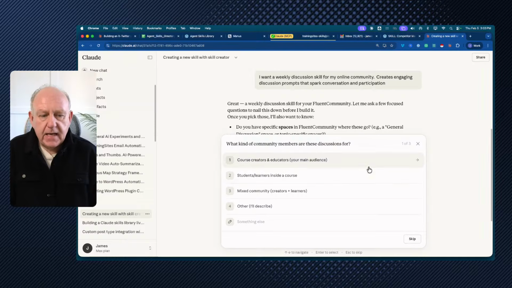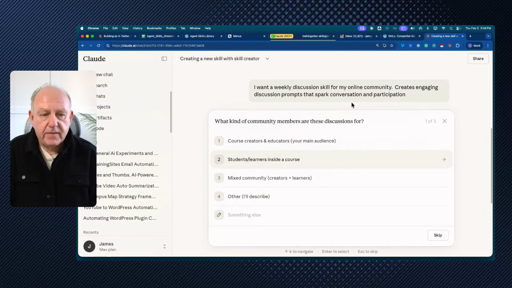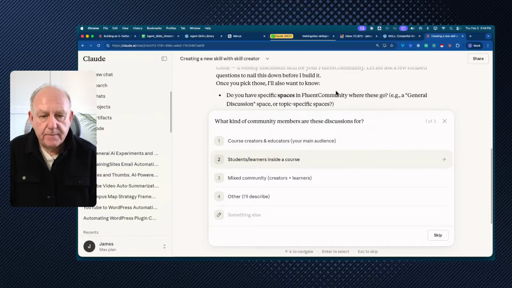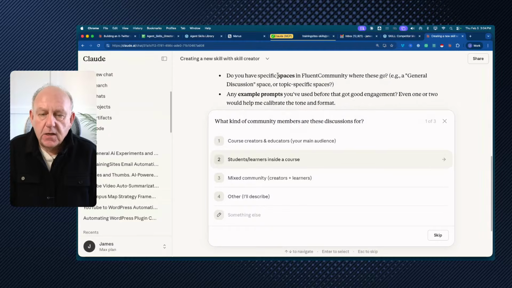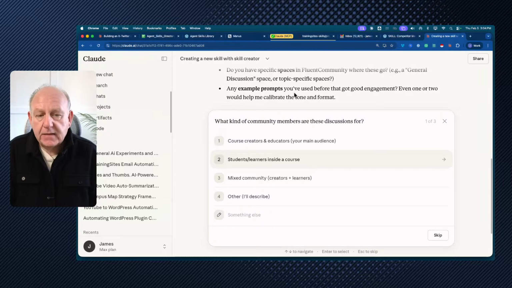So I got to take a look through all of these. And the cool part here is there's a couple things. Because Claude has memory, it knows that I use Fluent Community. It remembers that. So it knows that I have that particular piece of software, okay? And it asks some questions to clarify things. Do you have specific groups or spaces in Fluent Community where these go? And it knows or remembers the ones that we've done before and any example proofs that we've used before.